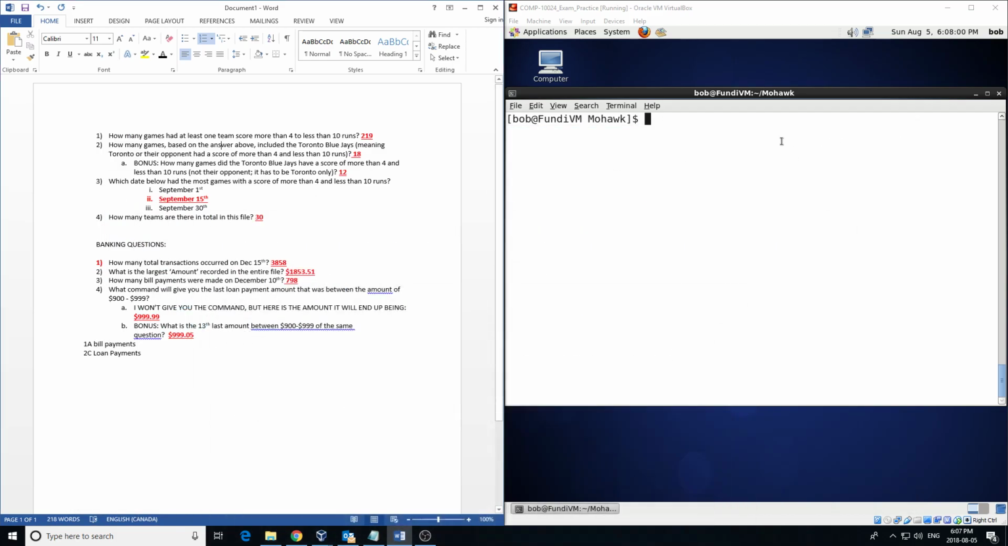So I'll give you a couple examples. Here's a question where it says, how many games had at least one team score more than 4 to less than 10 runs? What that means is, how many games did a team score between 5 and 9 runs? Because there's a very specific condition, we need to find a number between 5 and 9. You know right there, you're searching for something specific, so you're going to use grep.